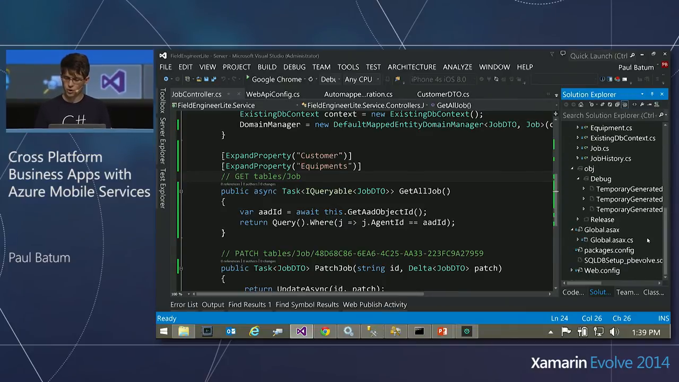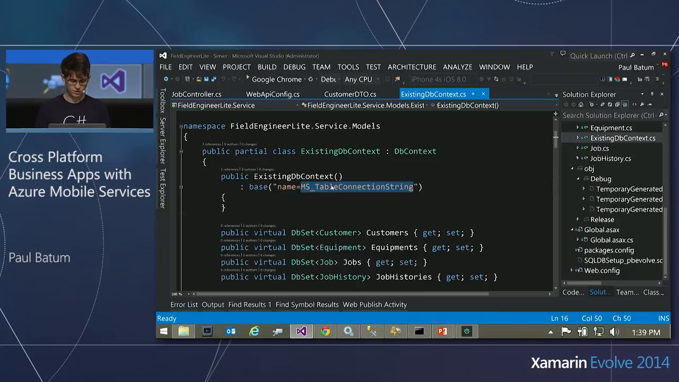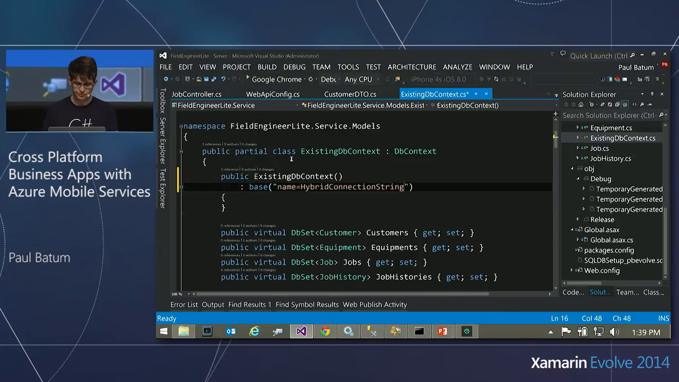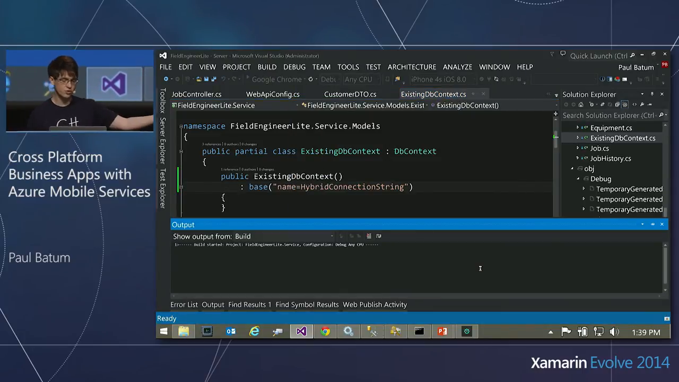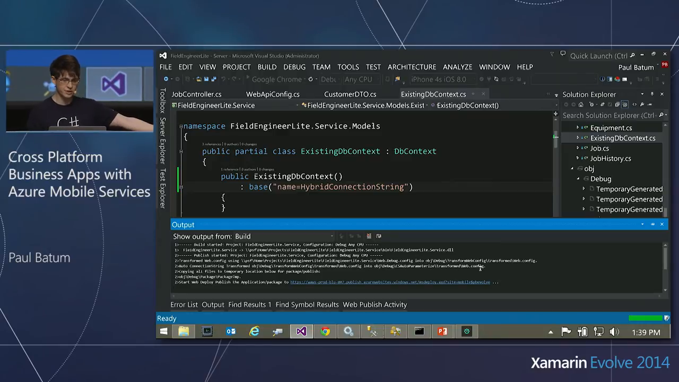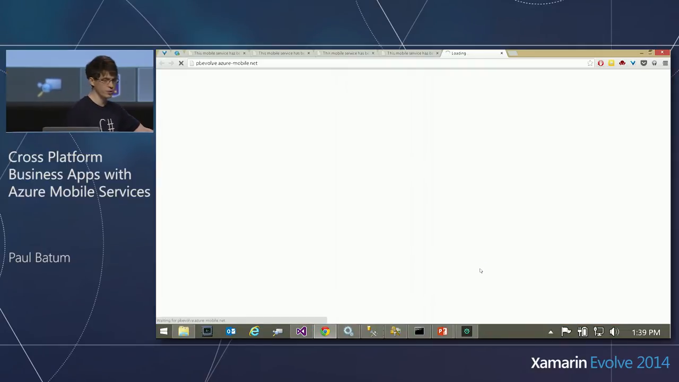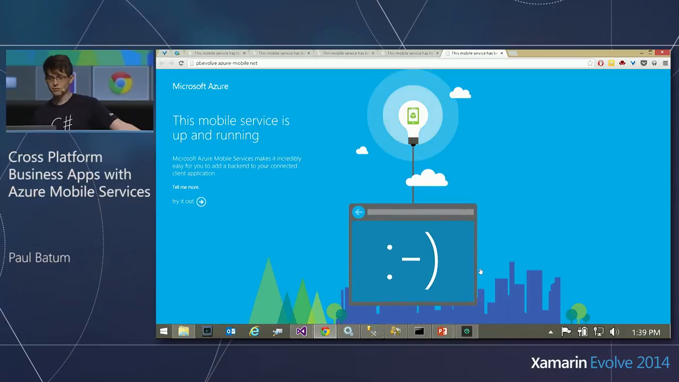So we'll go to my database context and change this to this, and then publish. So I'm telling my backend, you have a new connection string. This is the connection string to use. That connection string says, connect to pbatum win81 VM. And thanks to hybrid connections, it's actually possible for my mobile service to do that.